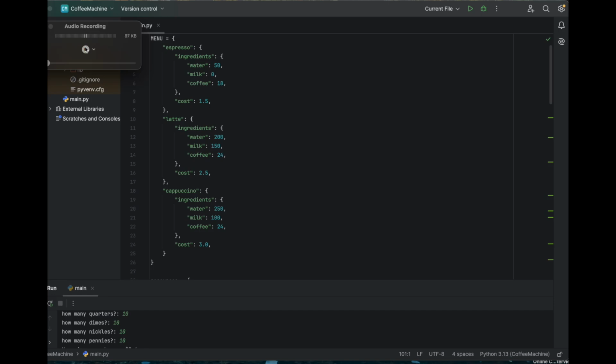Hello everybody, this is day 15 of the 100 Days of Coding Challenge, and today I built a coffee machine. So let's take a look at the final result of my coffee machine.